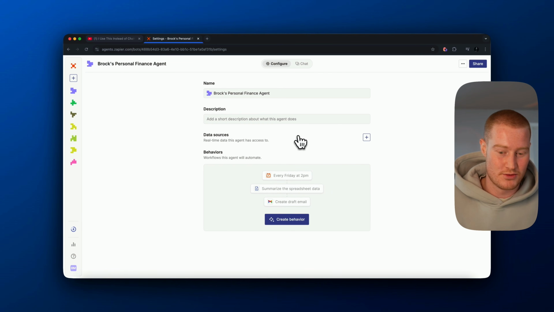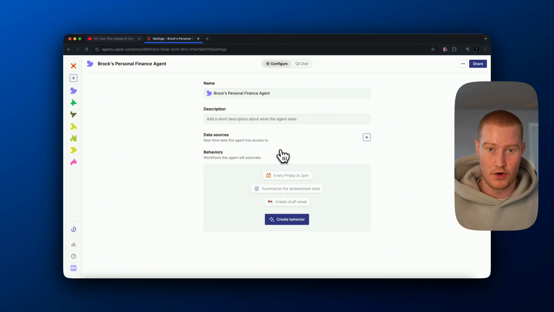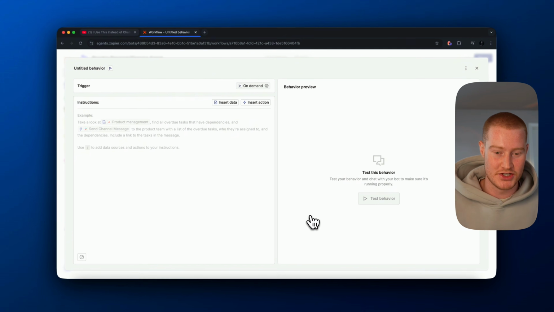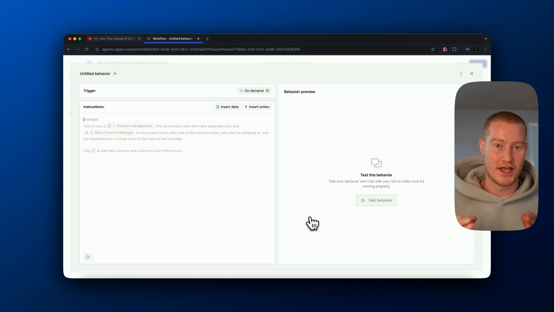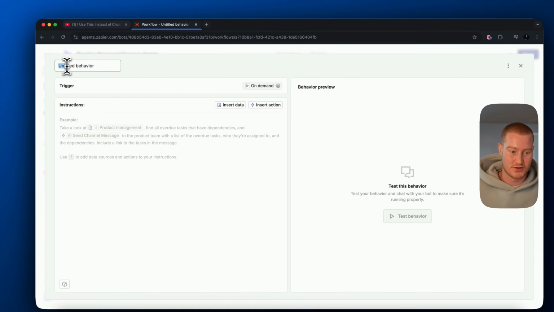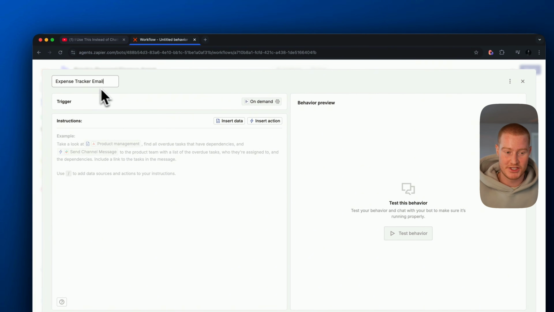And what we want to do is add a couple things. So first of all, I'm going to come down to create a behavior. This is a specific workflow that your agent is able to do. It's almost like a skill that your agent has, and it can perform these certain tasks. So I'm going to make two specific behaviors, and I'm going to go ahead and make this first one here. I'm going to name this one expense tracker email.